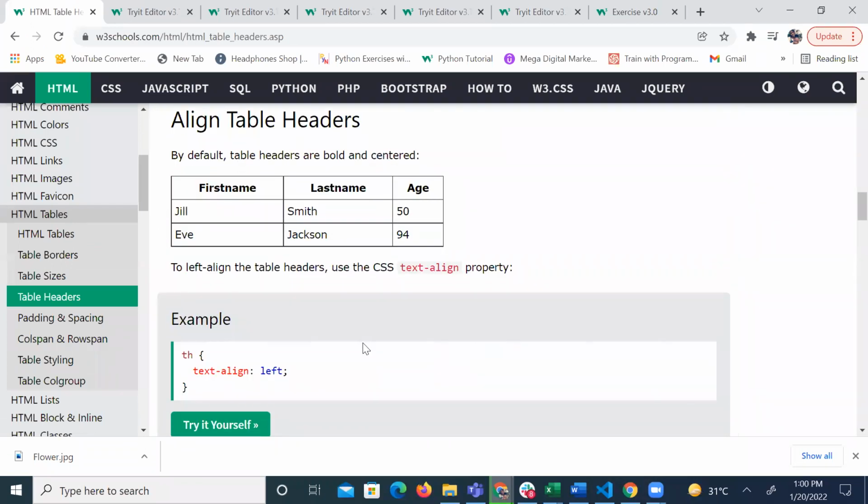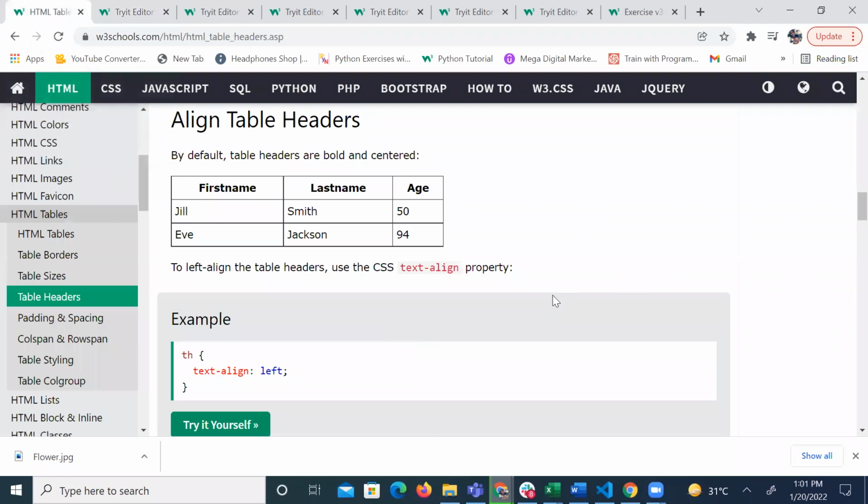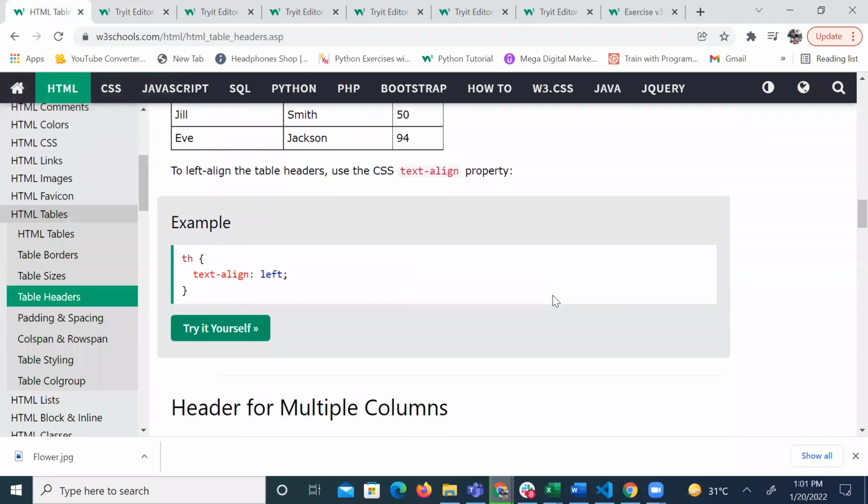So by default, table heads are bold, and they are centered by default. If you don't want them to be centered, maybe you want them to go to the left or to the right, then you can use text-align. Marivi, I guess this is where your question comes in. How do you use text-align? This is how you use it. You can do text-align left, right, or center. That's how you align your table headers.